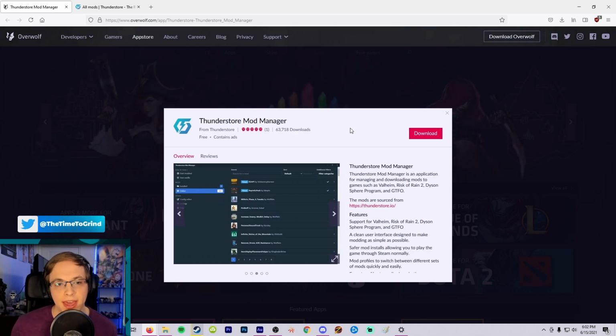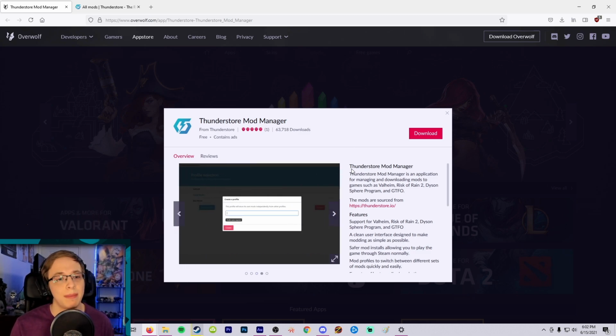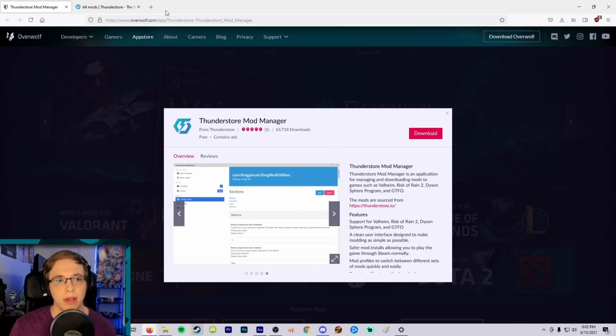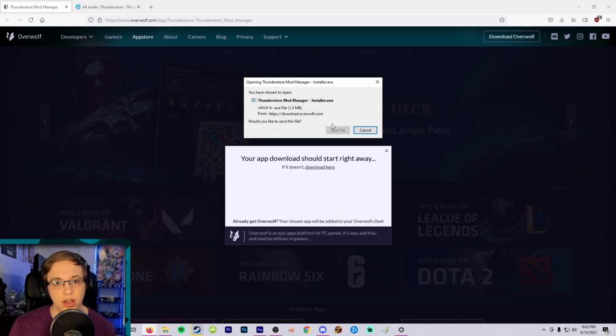and improved way to mod and install mods for Rounds. And this is something that makes the process infinitely easier. So first of all, you're going to want to click the top link in the description down below, which will bring you to Overwolf and the Thunderstore mod manager. So you're going to go ahead and download that.